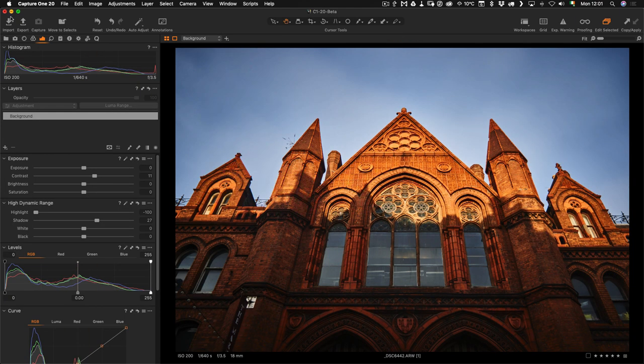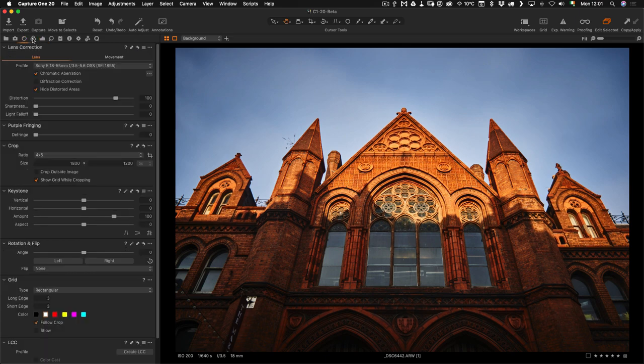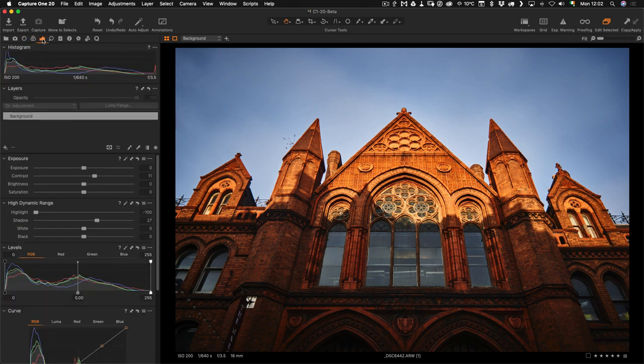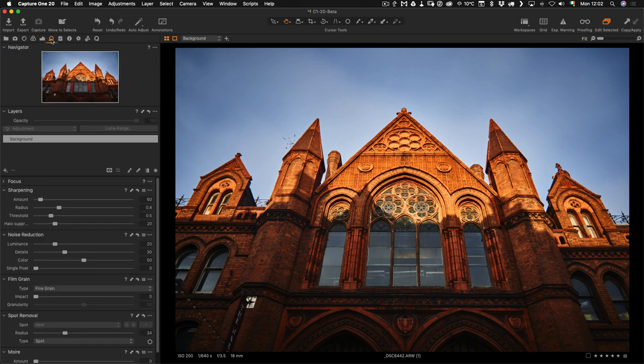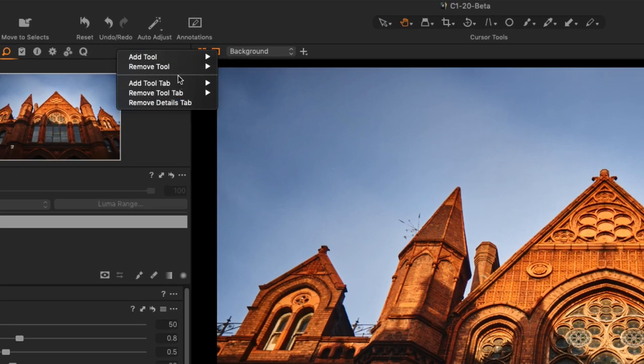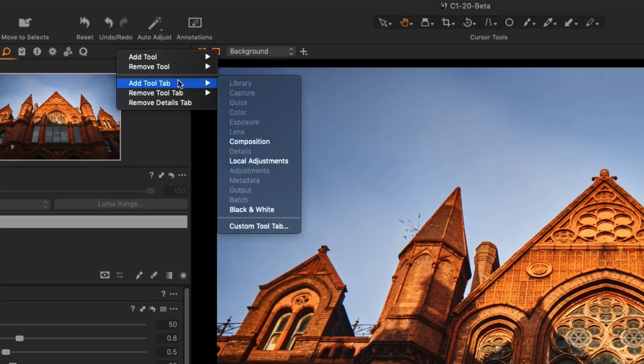So another thing you can do is you can actually create your own tool tabs. So here we have the default ones. So we have lens correction, color, exposure, details, and so on. But if you right click here, you can go add tool tab. So at the top of this little pop-up menu, you'll see these are the ones that are defaults. So these are our Capture One ones. And you'll see the ones that are grayed out are the ones that are already active.